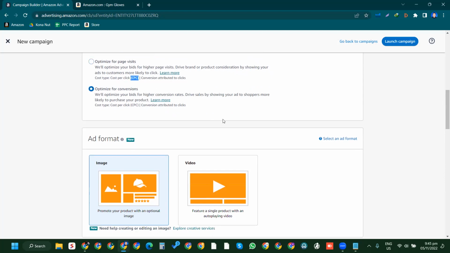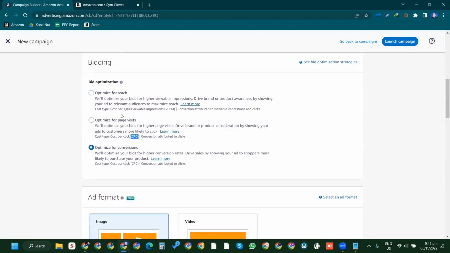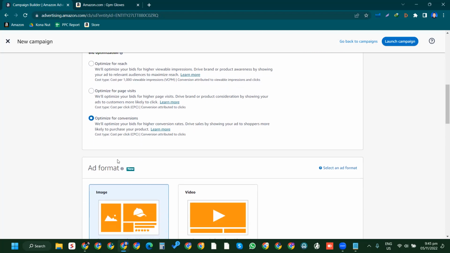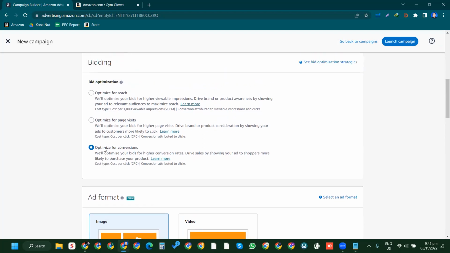Now, optimize for conversion. They will show your product to the relevant customers that will most likely convert into a sale. Those who really like to buy, right? So, totally up to you, whatever your campaign goals are with sponsor display here, and on what stage you are already with your product. Are you still on brand awareness, or are you already aiming for what we call product conversion? Like let us say you have a well written, well prepared product listing already, everything, reviews, price, and so on. Then definitely you can choose optimize for conversion.